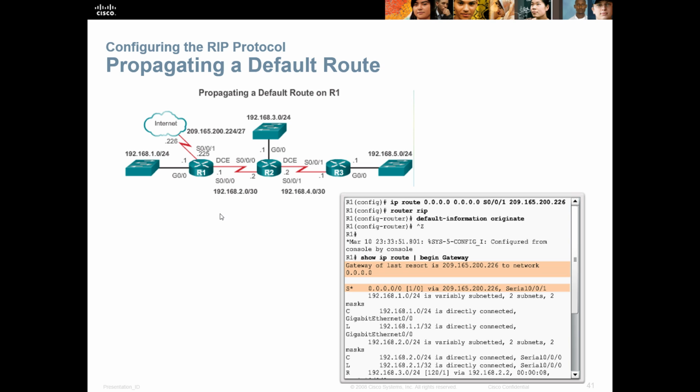How do we propagate a default route or a static route? If we have a static route, we can actually propagate it with default-information originate, and that will include it in the router RIP messages.